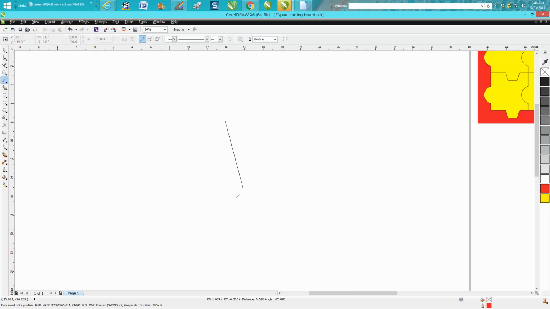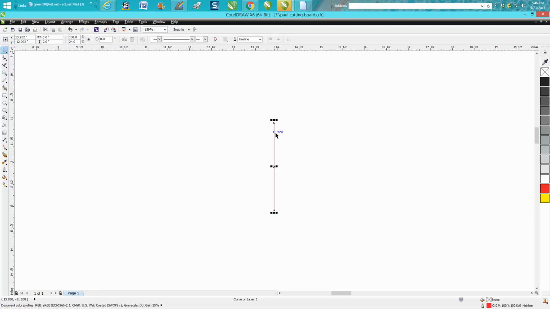Hold down your Control button and just draw a straight line. To make it easier, we're going to make it 2 inches. Now we're going to zoom in here a little bit. I've got my nudge factor set on 2 inches. So we're going to Control D and make a copy of that. I'm going to left arrow over one time. Now those two lines are exactly 2 inches apart.